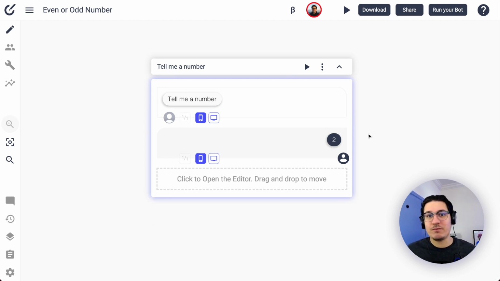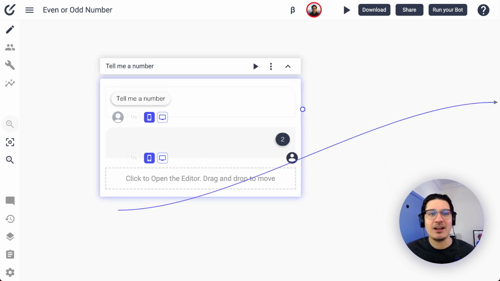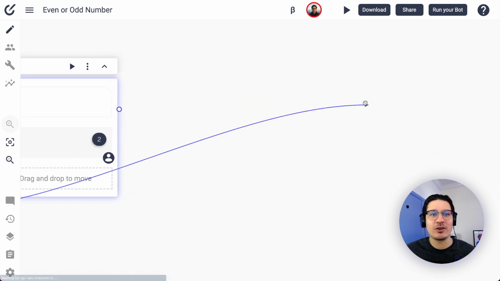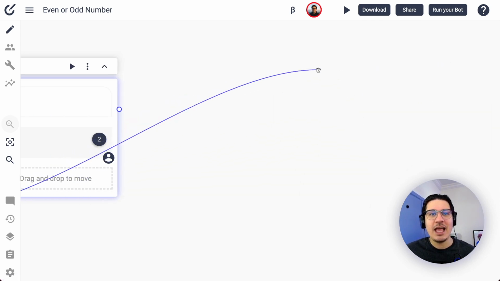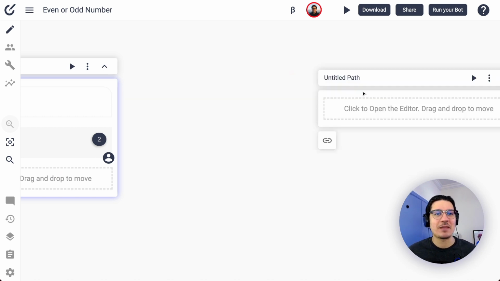So first things first, to make a connection between one path and another one, you need to have a path, right? So you can just connect this path to another one. There are a few ways that you can do that. You can just mouse over this linked message and then connect one path to another one. You're going to see that it creates this connection. And then I can create a path right away. So I can say create a path, and for this one, I'm going to say this is an even number.